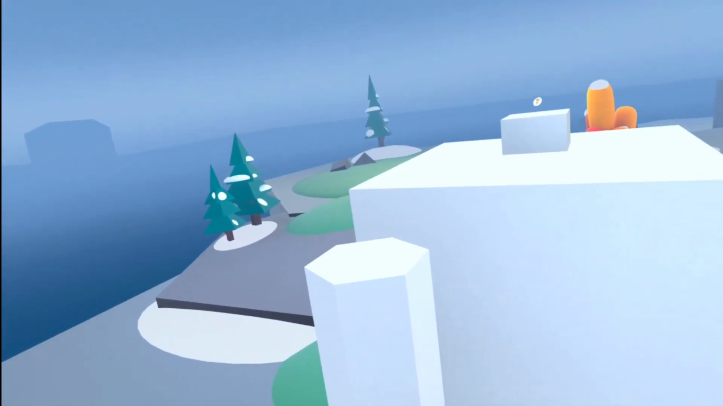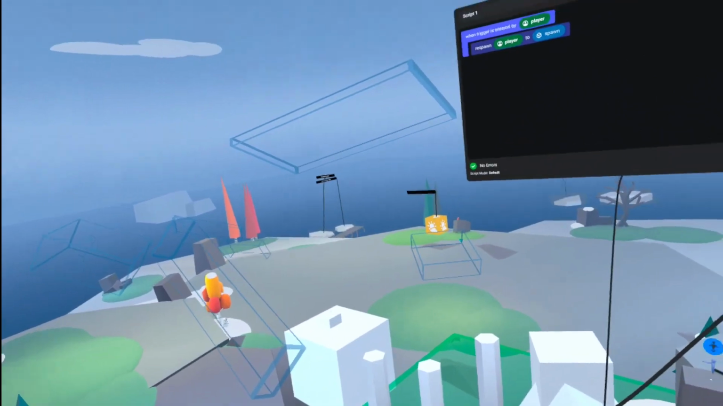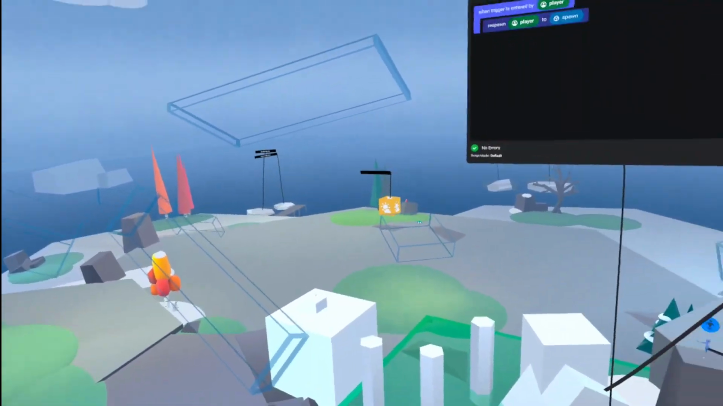If you don't make it across the platforms, you respawn back at the spawn point. Super cool, right? So it's a very simple script. Again, very basic, but a great way to dip your toes into the scripting element of Horizon Worlds.